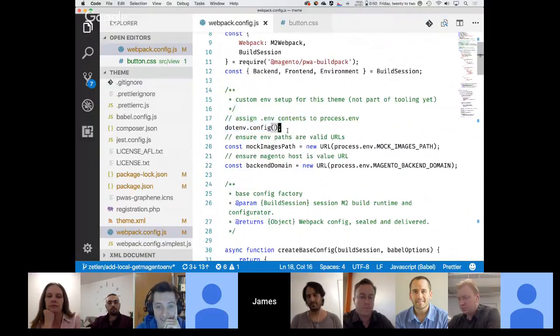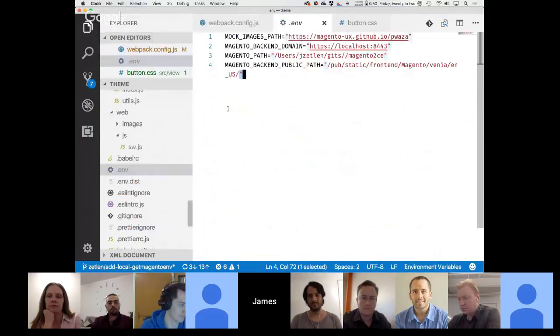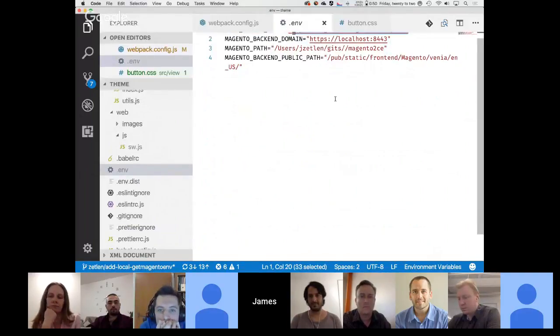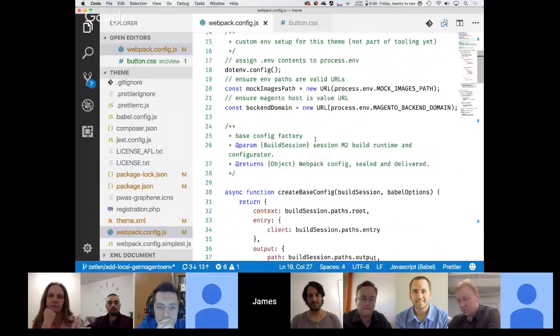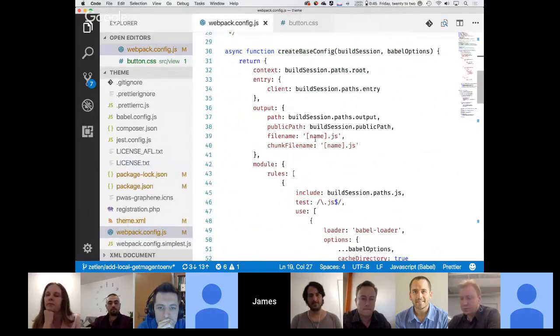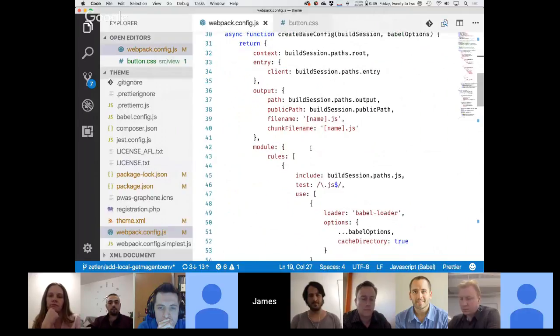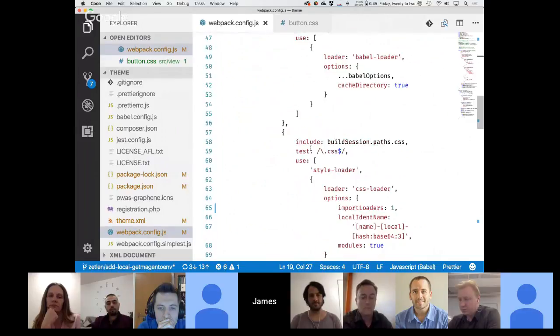We configure a couple of environment variables, really not very many, just an indication of where we're getting our CDN stuff from, what our local backend domain happens to be, and what the actual physical path of our Magento implementation is. And there is a little bit of customization, but the rest of this starts to look like a pretty standard Webpack config. If you're familiar with it, you know what this looks like, and if you're not, there is excellent Webpack documentation, so I won't waste your time going through it.